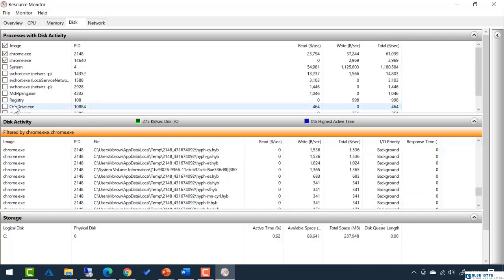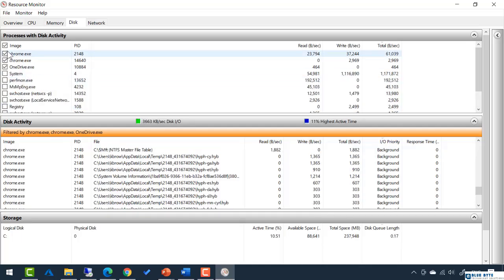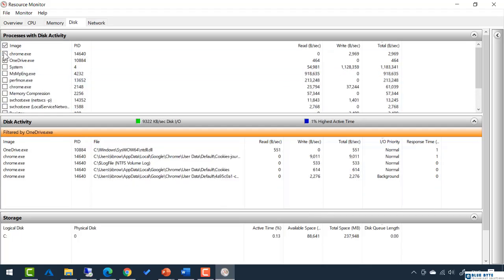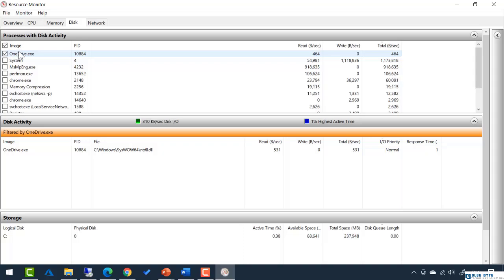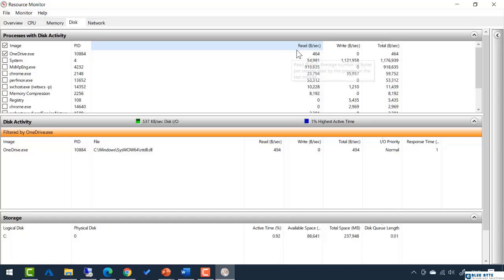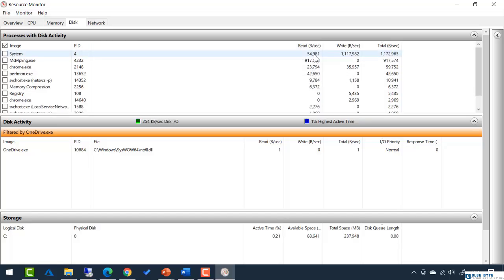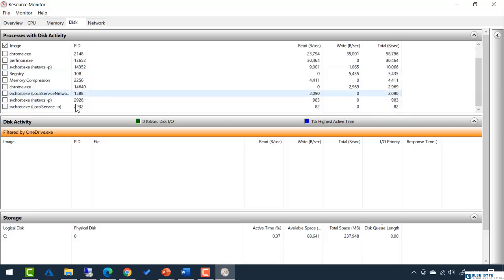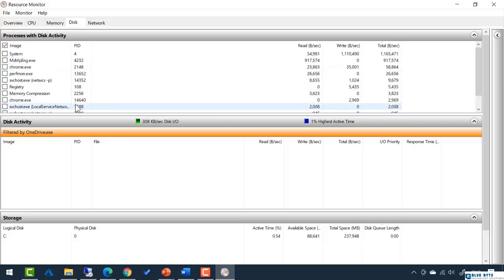You can also see OneDrive is in this list. I'm going to deselect the others, the Chrome. But I have OneDrive on my system, so it automatically synchronizes files. I can see right now OneDrive is reading 464 bytes. It's done because it just disappeared off the list, but any changes, it would just synchronize back and forth. But those synchronizations will consume disk time, and it just gets referenced here.